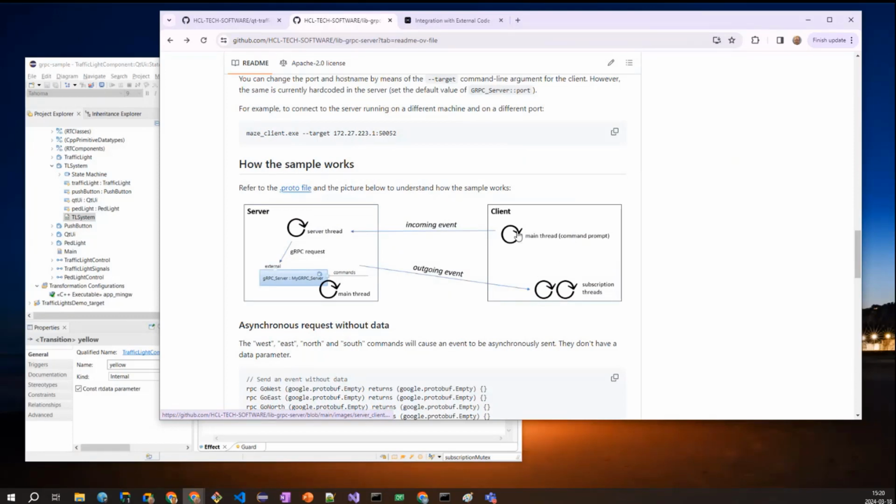So for regular RPCs, the client, in this case, runs a command prompt in the main thread. It can make requests that are first handled by a server thread in the server. And then, very similar to the Qt sample, that request is passed to the capsule, which here is called gRPC server or my gRPC server. It uses an external port to do that in exactly the same way as the Qt sample works. And then this capsule, now in a different thread, will perform the command, and that can send some event or invoke some event or whatever. And then the request completes, and that goes back all the way and the client can continue to work.